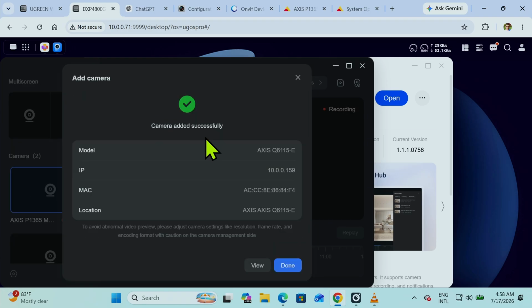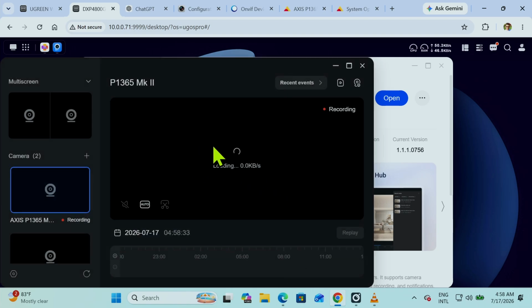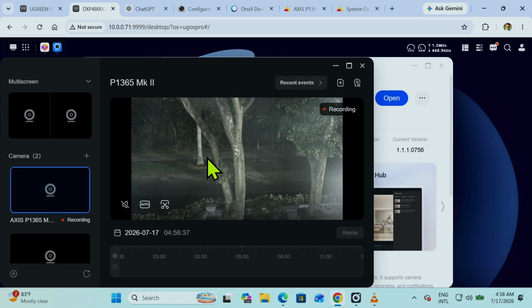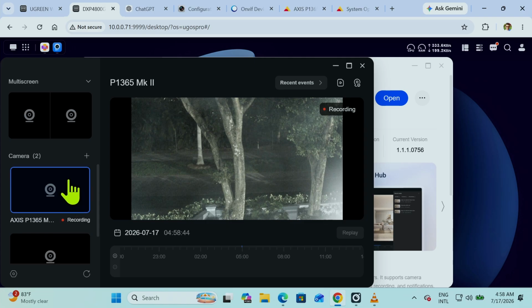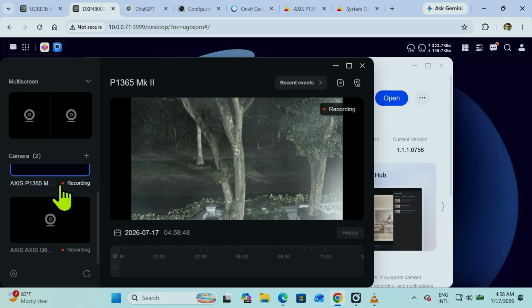There we go, added successfully. Let's see if it loads the image here. Because in this case, this camera is loading the image, the other one is not, right? So I have one camera working via ONVIF, the other one is not. So no problem. What I can do is just change to the RTSP protocol.